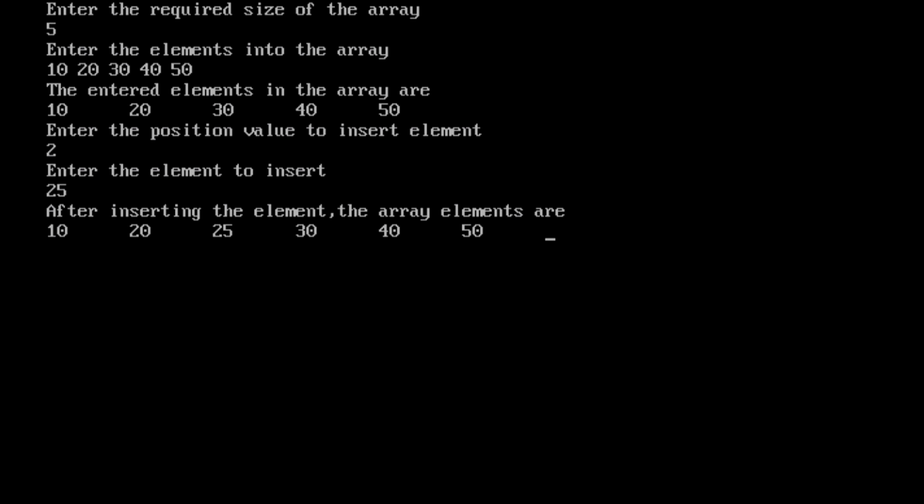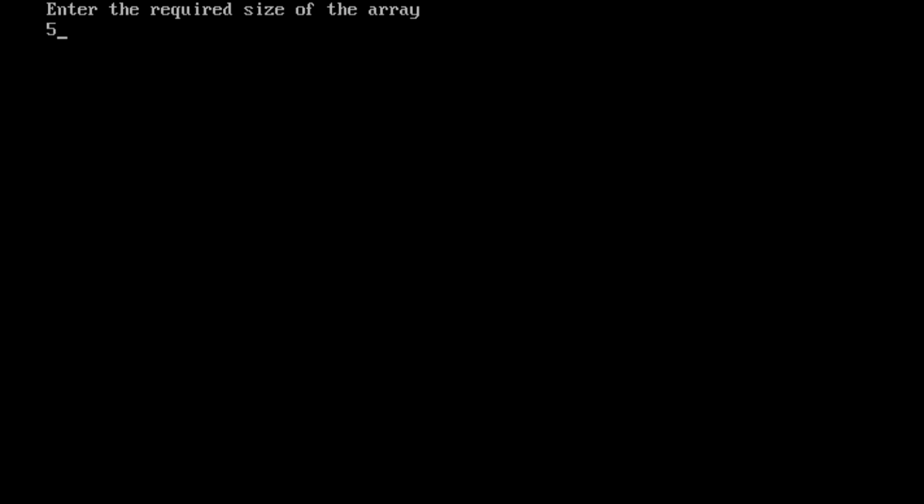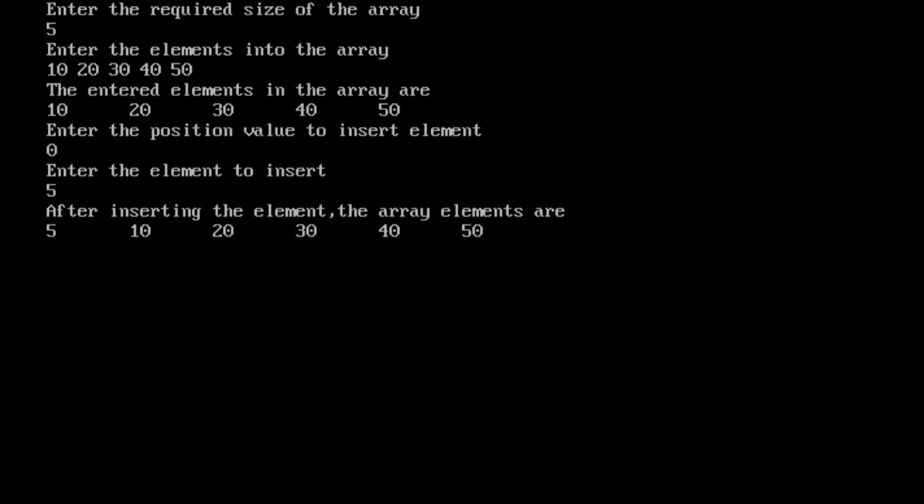Now, once again I am running the same code. Enter the required size of the array. I am giving the same elements 10, 20, 30, 40, 50. Now I am inserting element 5 at index 0. Position is nothing but index. I am inserting at position 0. Enter the element to insert. I am giving 5. That means at index 0, I want to insert element 5. So yes, at index 0, element 5 is inserted.